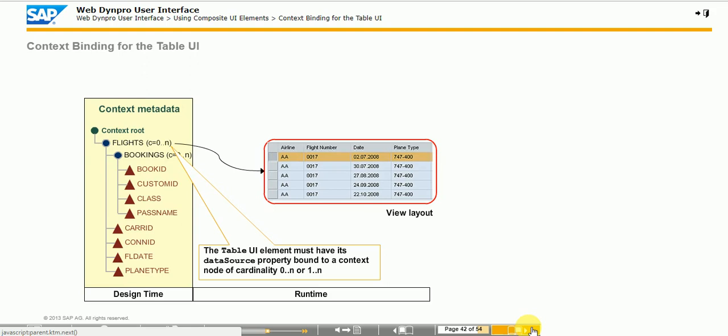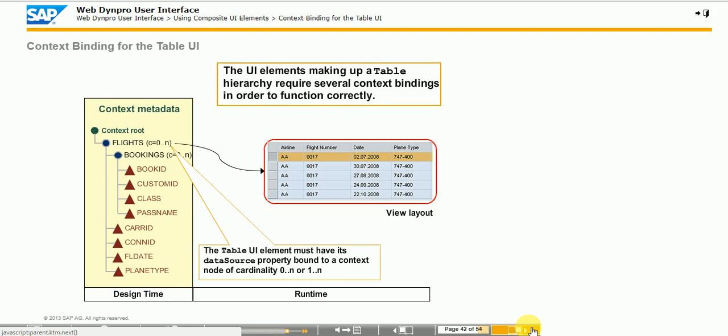The table UI element, along with its child elements, can be created using the Dynpro code wizard. If you build it in this way, the necessary data binding will be done automatically as part of the process. However, if the table UI element has been added to the element hierarchy manually, the context menu option Create Binding is used to create the complete binding.